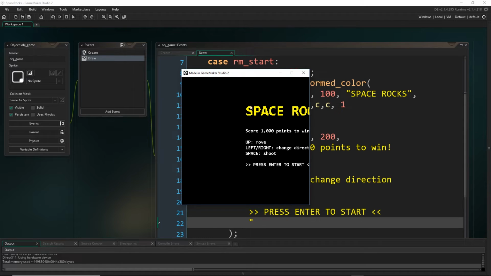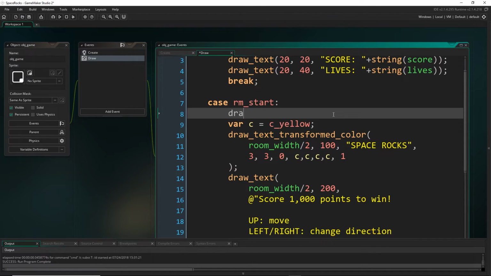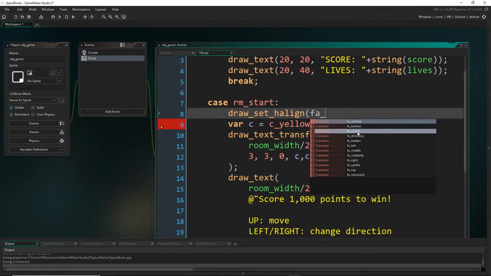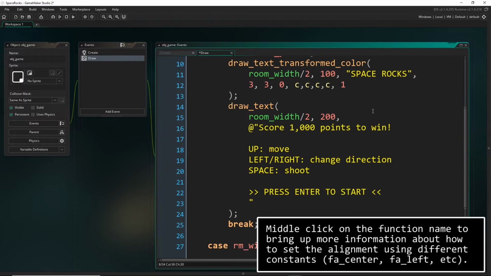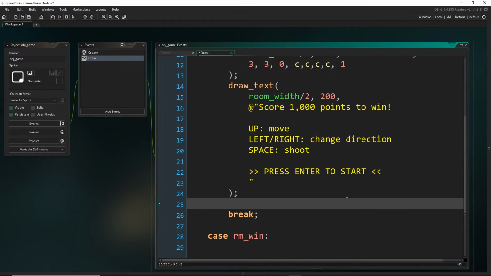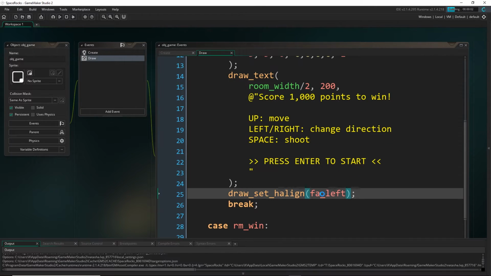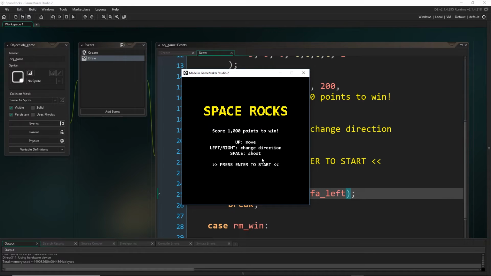If we want to get it center justified, we can use draw set h-align, the horizontal alignment, and then we use FA center to get it in the center. And then after all of this, we have to reset it back to normal because we don't want anything else being drawn incorrectly. So we change it back to be to the left. Alright, and just run it again. And there we go, everything is popping up right.